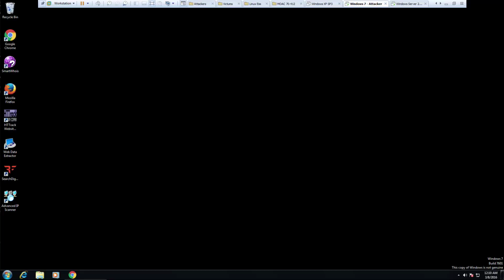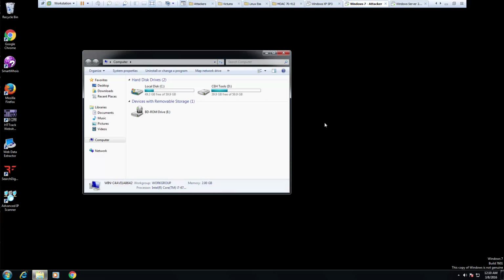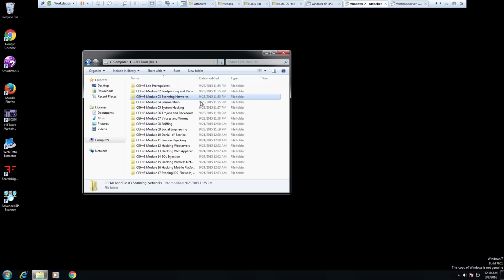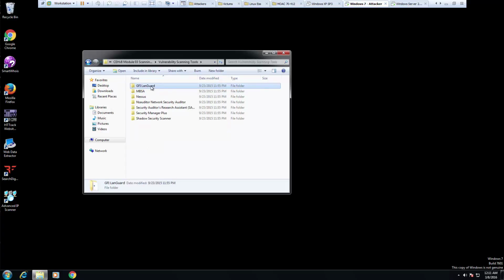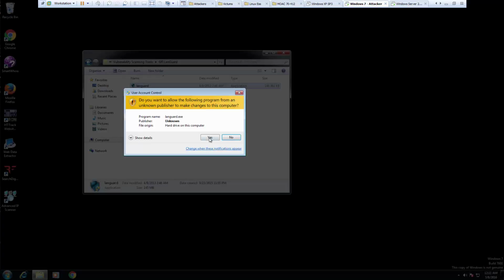Okay, in this scanning for network, we are using what is known as GFI LanGuard. It happens to be that our version is the 2012 version. Most of our tools are already prepped for us in module 3, vulnerability scanning tools, and we are using GFI LanGuard. Go ahead and install it.